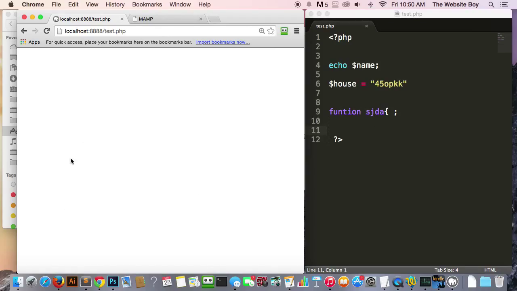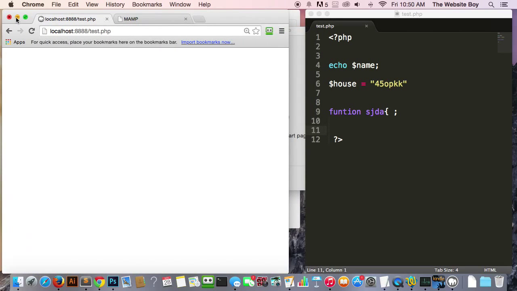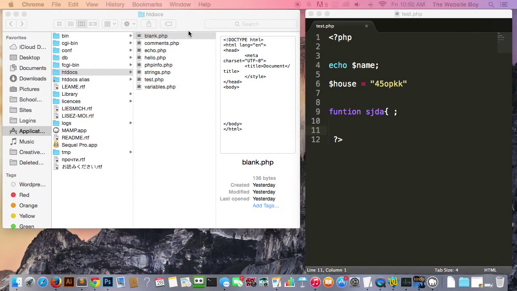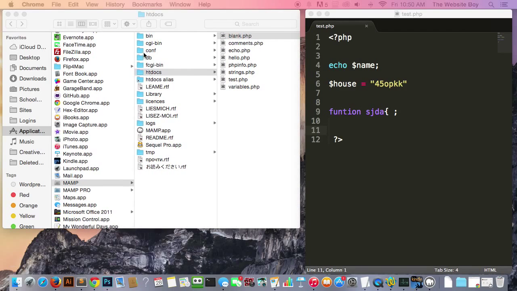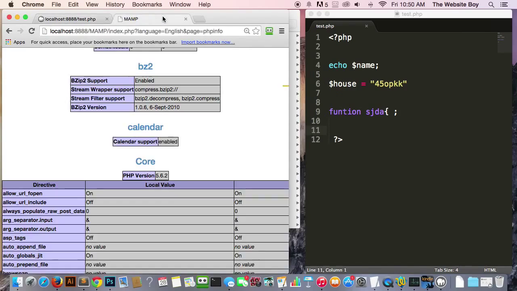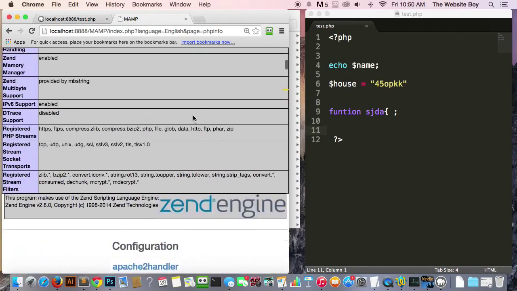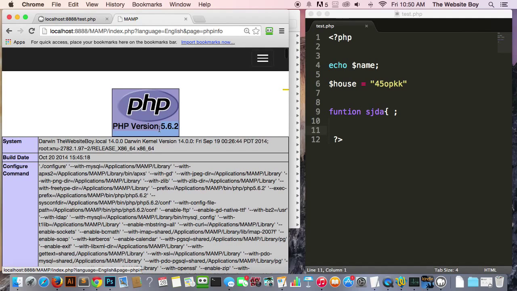The way we do that is go to our document root again. So I'm going to minimize this, and we are going to our document root, MAMP, and then you go to a folder called conf. And another thing, if you go back to the browser, we have to look at our version of PHP to know what files we're going to be editing. The version that I have right here is 5.6.2. You might have something else, right? So that's something to know.